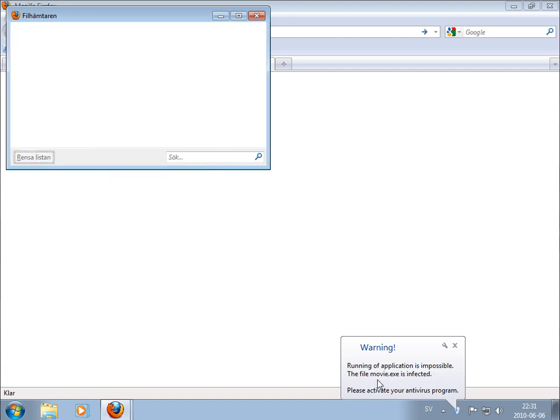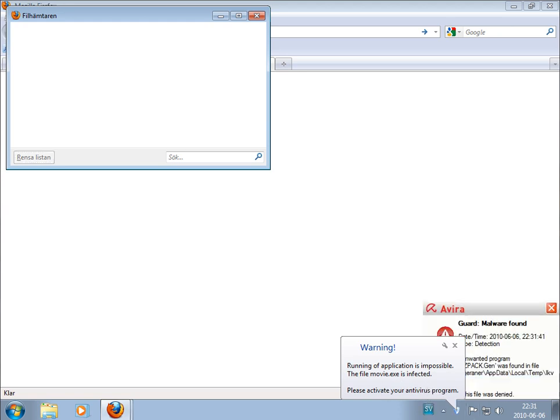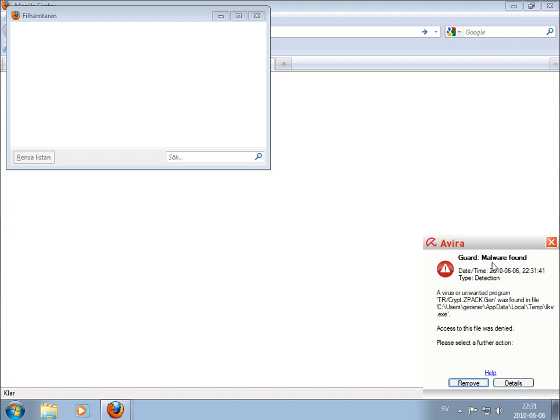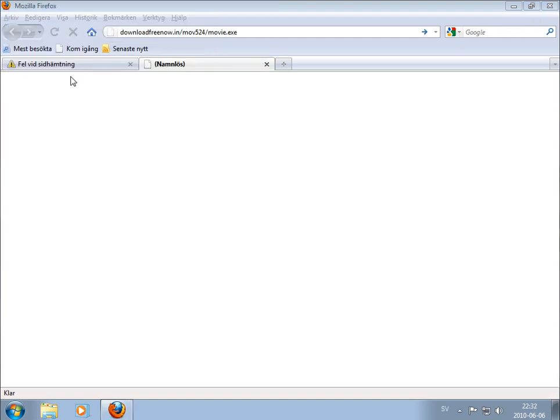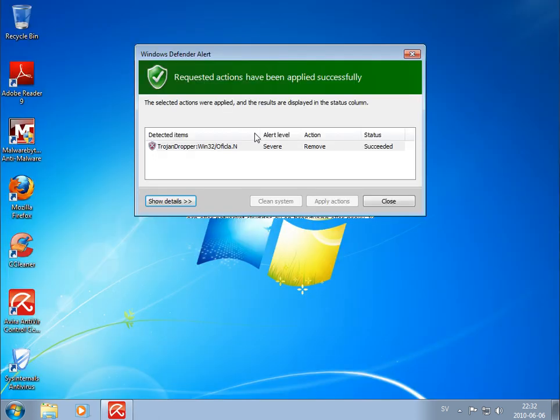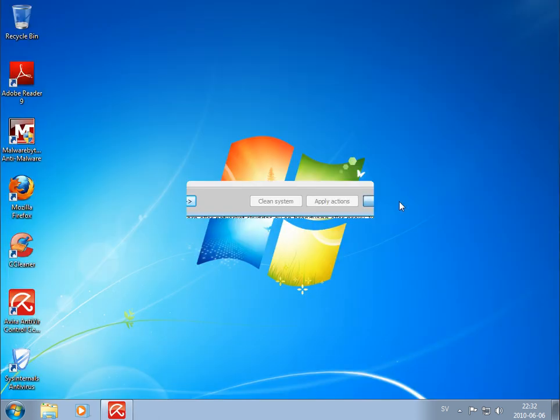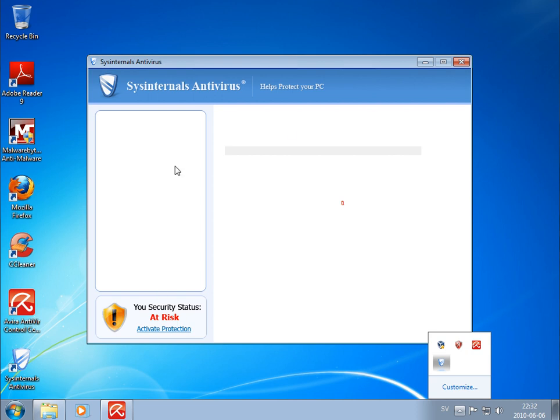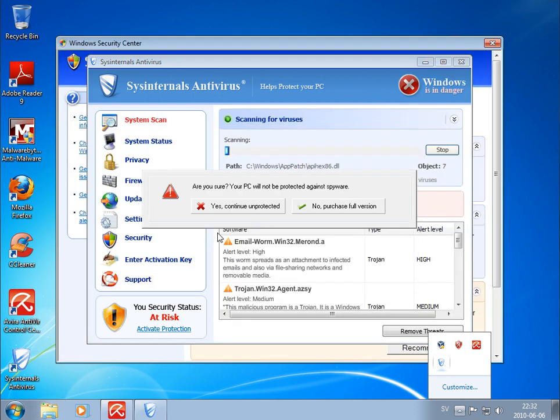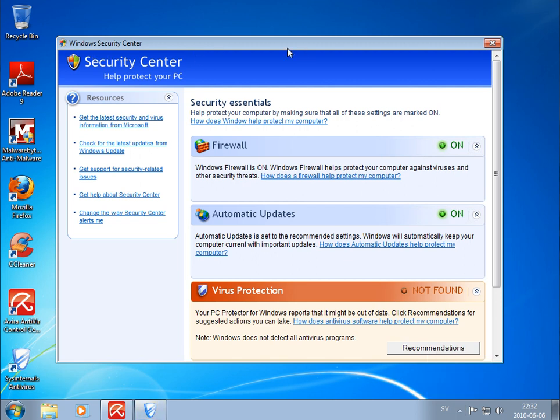This fake antivirus doesn't allow me to run the other infected files. Okay, anyway, Avira found something there and blocks it. I say remove. This one was not working. Okay, this was the Windows Defender. Close. Yes, doing some scan, not responding. And we have our nice fake antivirus program here running. It wants our money. And Windows Security Center, this is also fake.